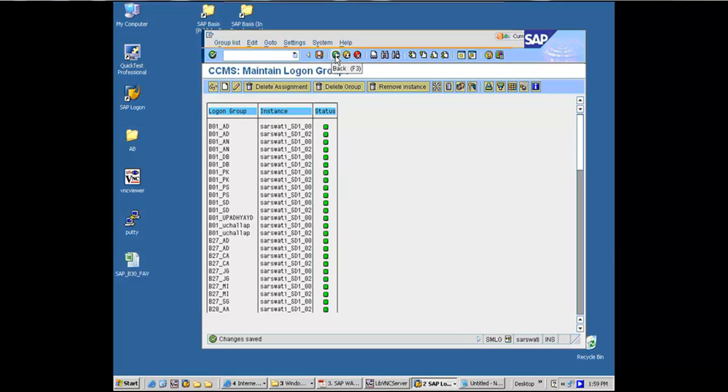Why do we need this logon group? Is it related to roles, profiles? No, to logon load balancing. That's the exercise you're doing, right? Logon load balancing. So for me to load balance, I need to know which app servers I want to load balance between. So first you put app servers in a group, then you load balance between them.